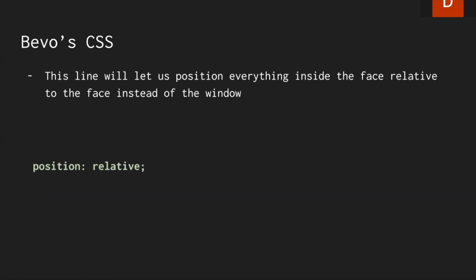And then the position relative, later on, we're going to add a position absolute to everything inside of the face. That position relative is going to let us style those absolute elements relative to the face instead of relative to the window.